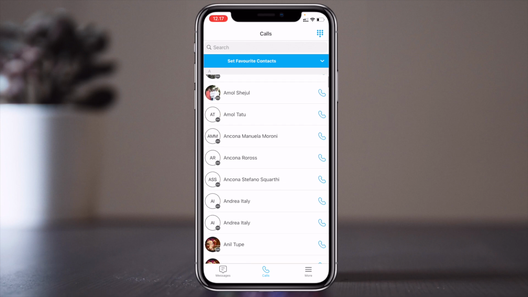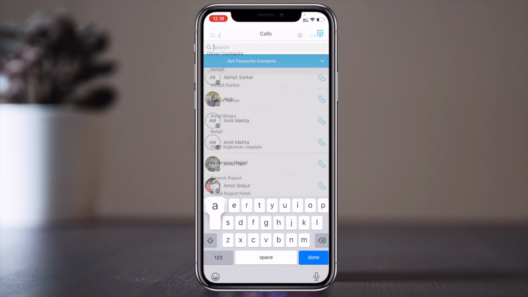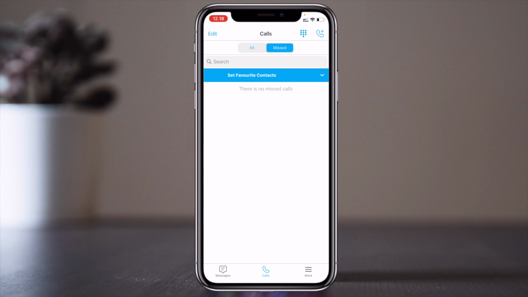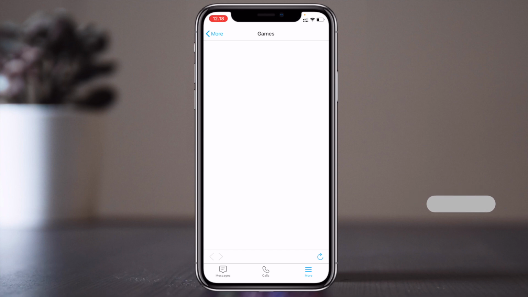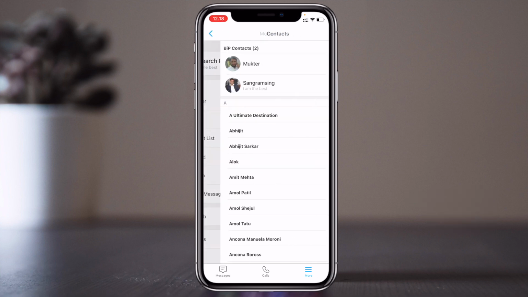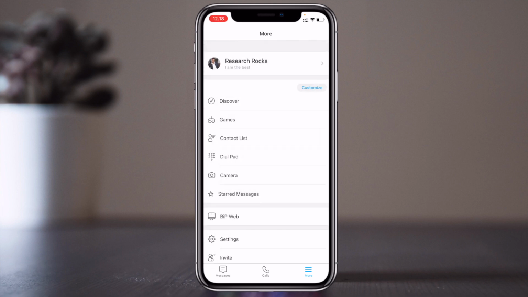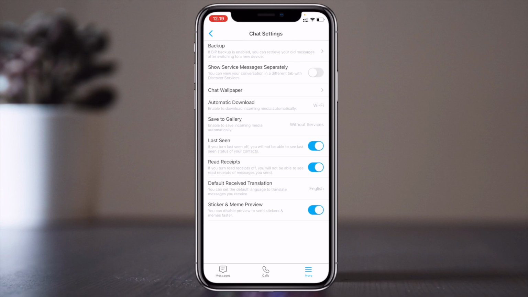So how many people are using this BiP application? I'm just randomly calling one of my family members who is using this application. I'm calling here, and missed call and received call options are available. Again in the menu, Discover: you can add new services, trending services, and ongoing services, like gaming. This feature is amazing. You can use this application and directly play games here. In my contact list only one person is using this BiP application. Then there are the dial pad, camera, and settings, and chat settings are available here.